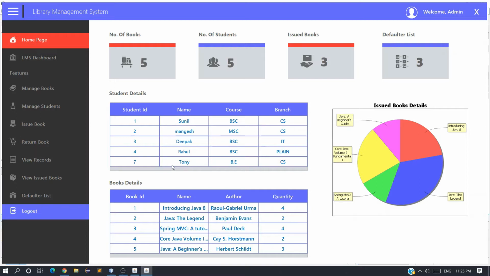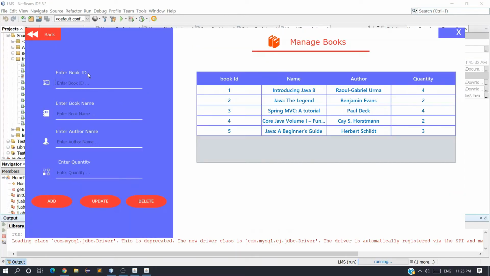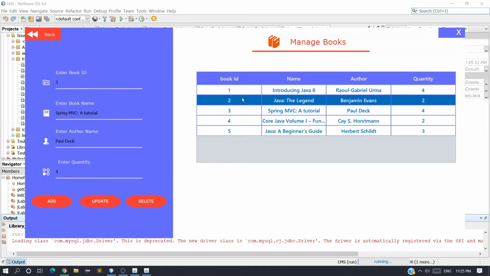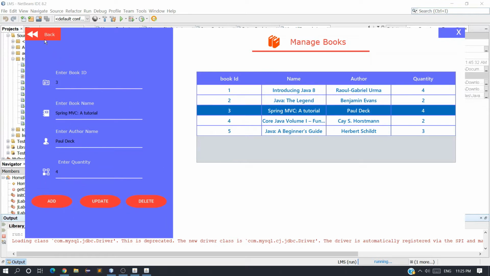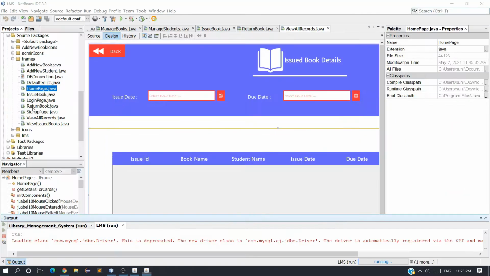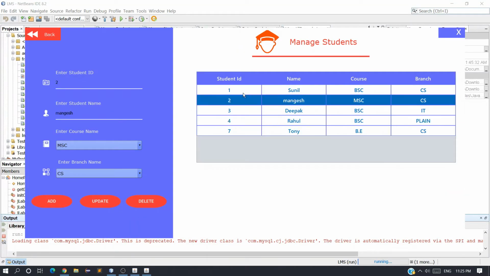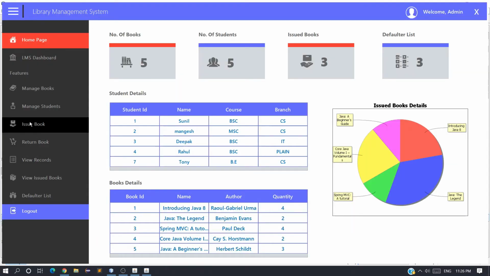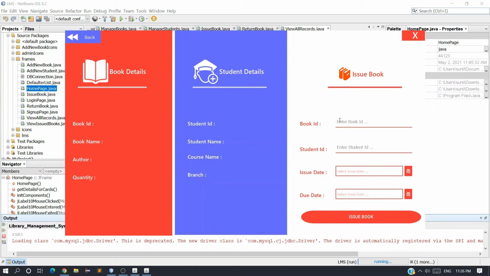We are building this awesome library management system. You can see we have a manage book section from where admin or librarian can manage the books in the library: add, update and delete. And in the manage student section, the librarian can manage the student details. Let me show. You can see here, from here the librarian can manage the students, and let me go back, and from the issue book panel a librarian can issue a book to a student.